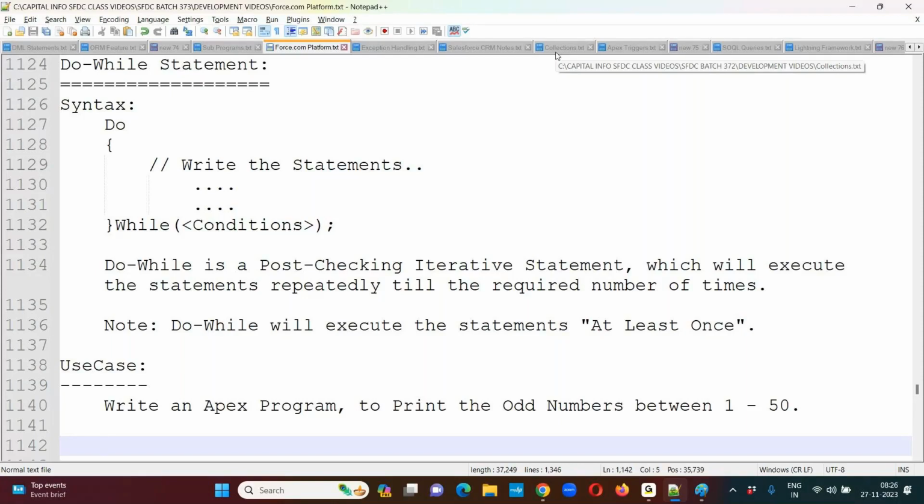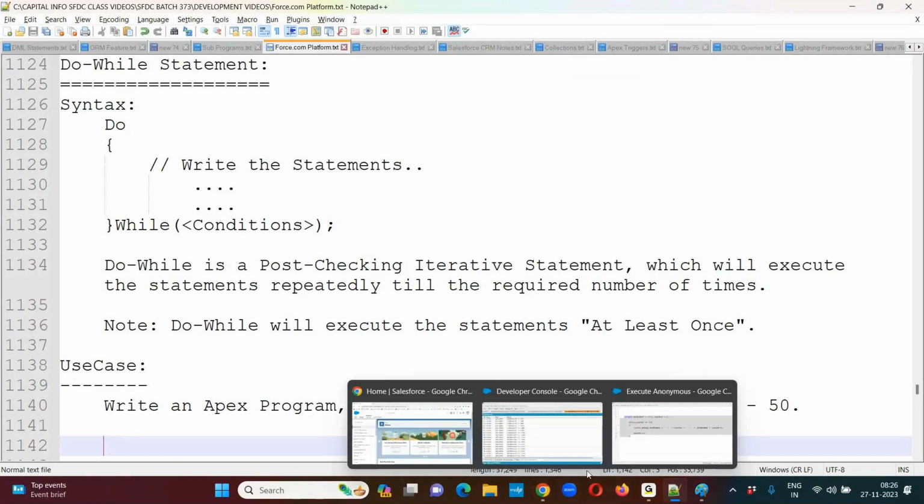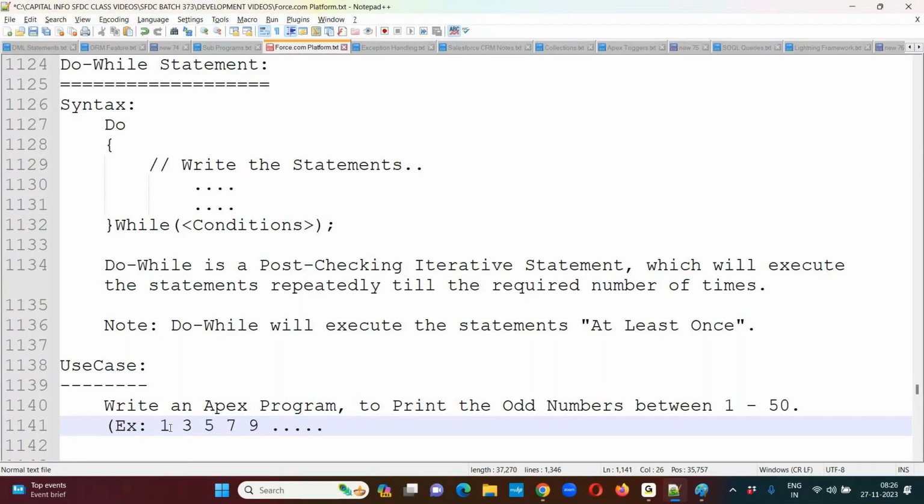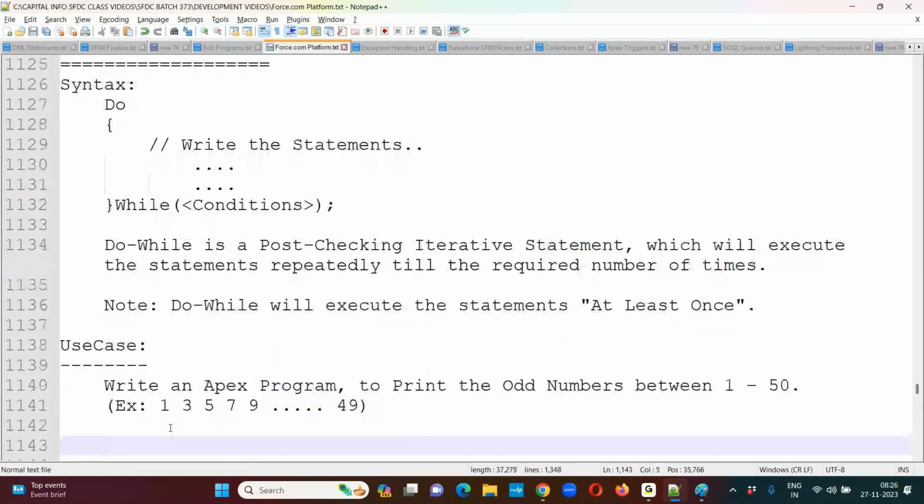Done with the code? Now, let's see. So now my requirement is I want to print the odd numbers from 1 to 50. For example, I want to print the numbers 1, 3, 5, 7, 9, like that up to 49, because 50 is an even number here. Let's see.